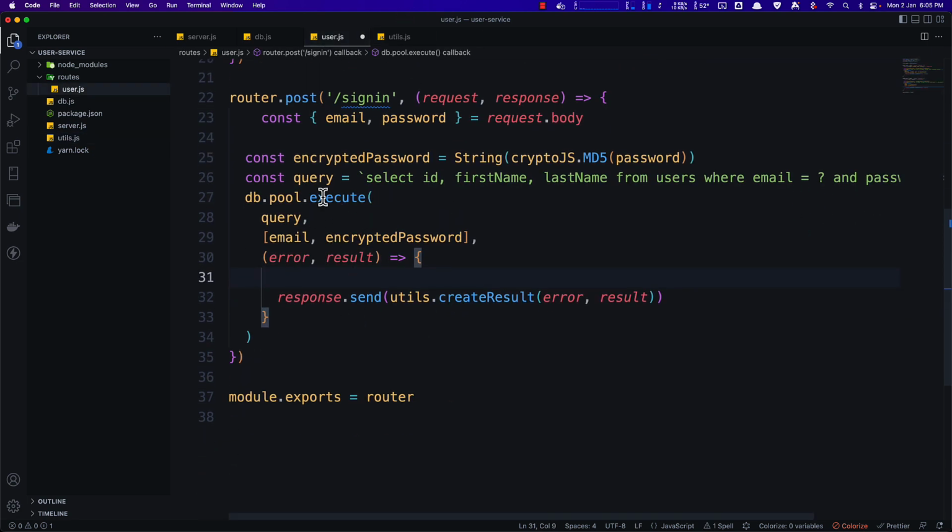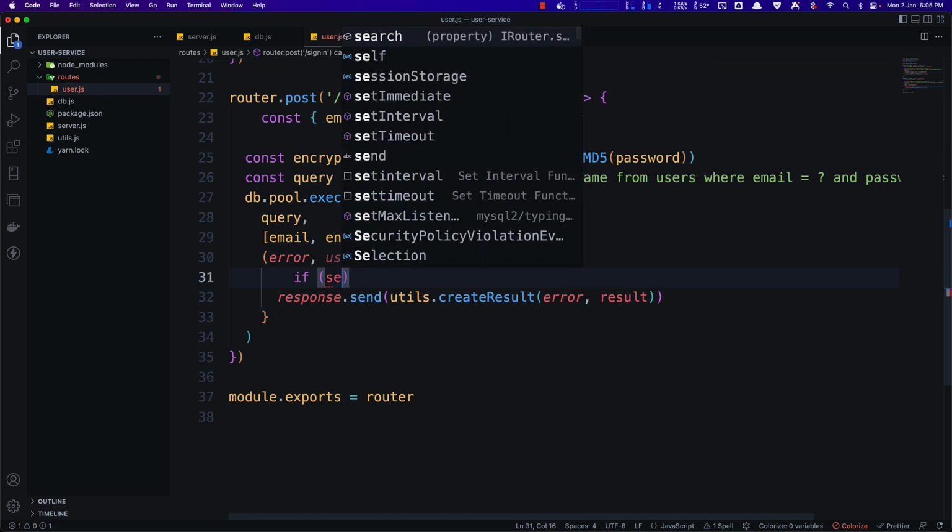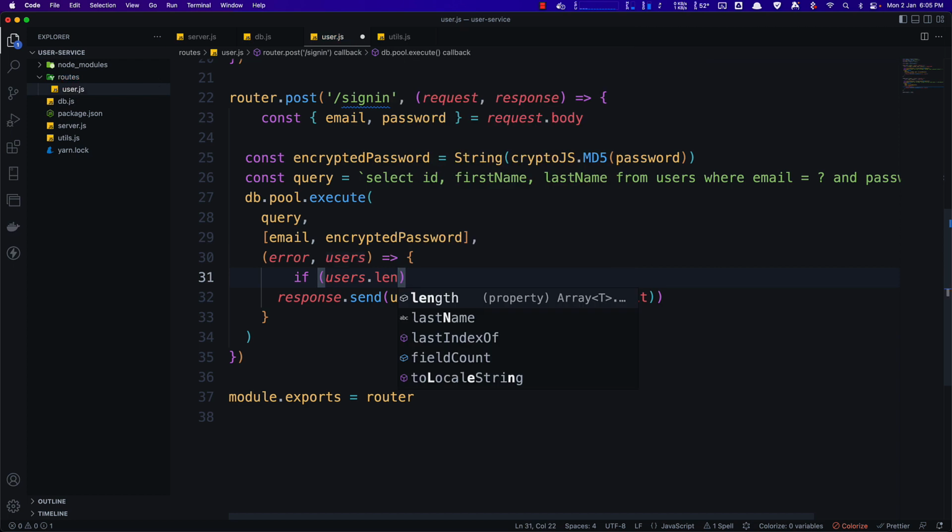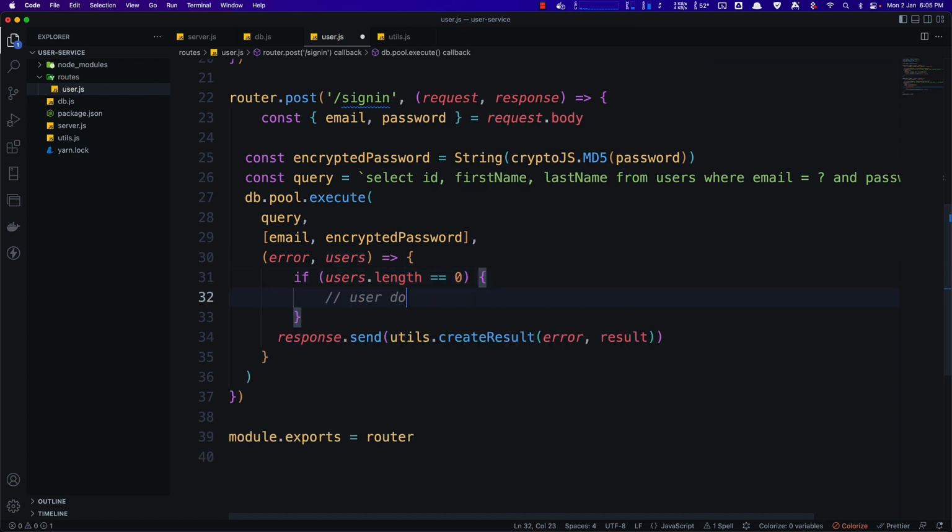Because when we are getting the data, select ID, first name, last name, it's going to give you an array. So probably I may say here that you are getting the users here, and if there is no user matching that email and the password, that means your user does not exist. So you may be having an error while sending the email and the password. So maybe I can say if users.length is equal to 0, that means user does not exist.